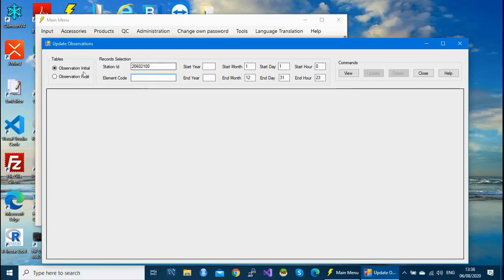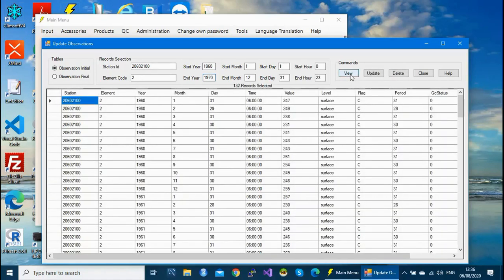Remember our data is in the observation initial table, and here you can select the elements, starting with element 2. And remember our data started from 1960 up to 1970, from January to December. When you view, you see that our data were imported successfully, and it was saved under different dates, the end of the month. Like this month was Feb, so our data was saved under this day.